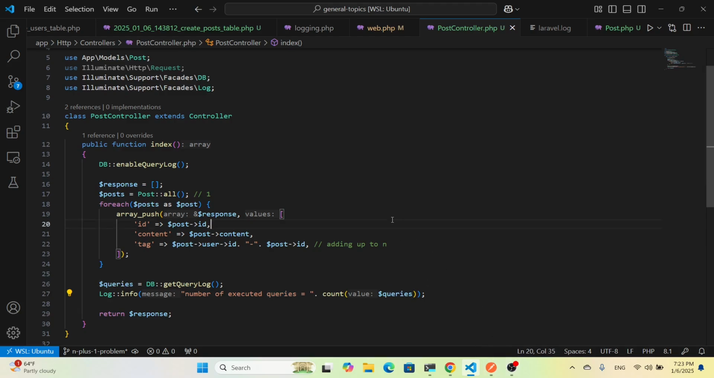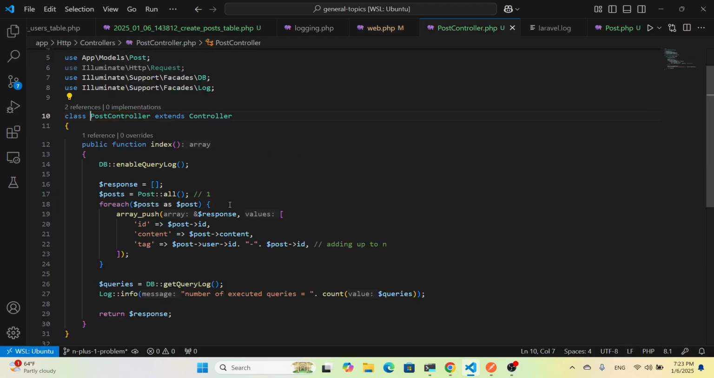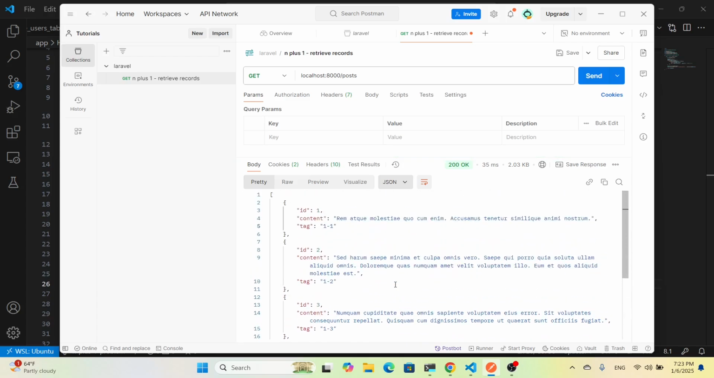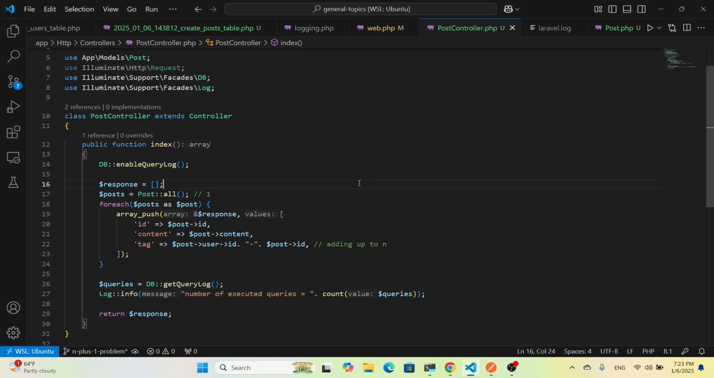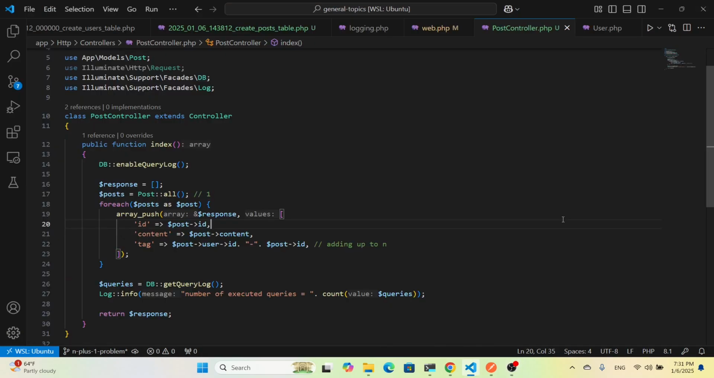In the route file, you can find one route to list all the posts, and when we hit that route, we should call this function, and eventually this log will be printed that will show us how many queries were run. And as I said earlier, we are expecting 6 queries to be run. So let's send a request. Right now we have, as you can see, 5 posts. So if we go to the laravel.log file, we can see here that the number of executed queries equals 6. Okay, so how do we fix this?